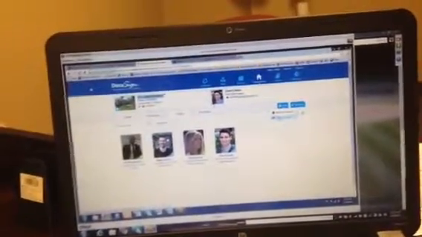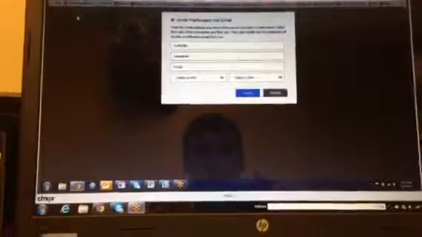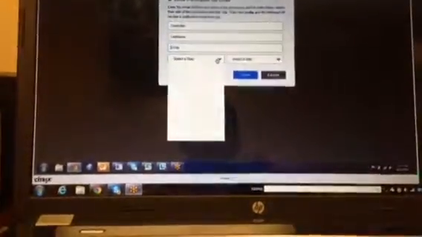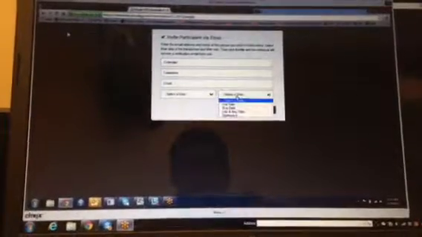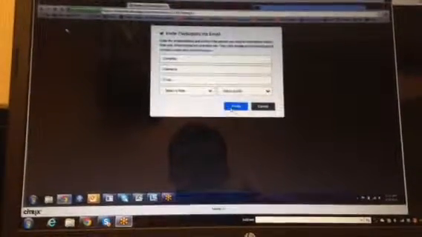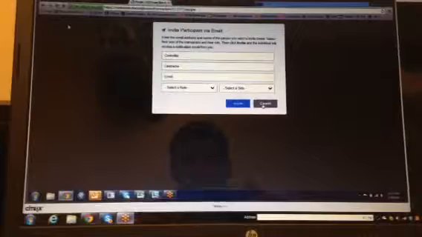So say I wanted to invite the controller in the corporate office, I would type in their name, right? I'd fill out their email address. I'd select what their role is for this specific transaction, and then what side they're working on, and then just invite them into the transaction.